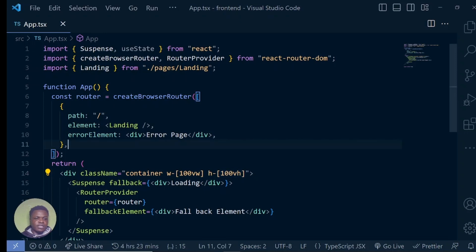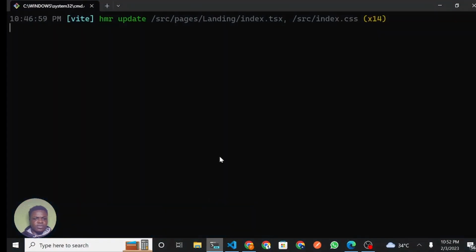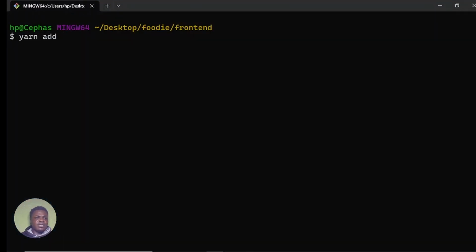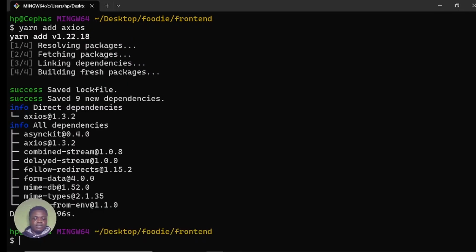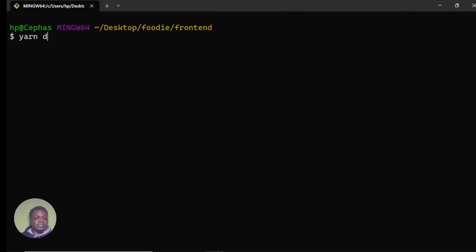To communicate with the backend that we just built, we're going to use Axios. So let's just install Axios. Let's go back. Let's open the terminal. Yarn add axios. We don't need to install types for Axios, because Axios comes with types already. Let's clear and start the server again by typing yarn dev and enter.